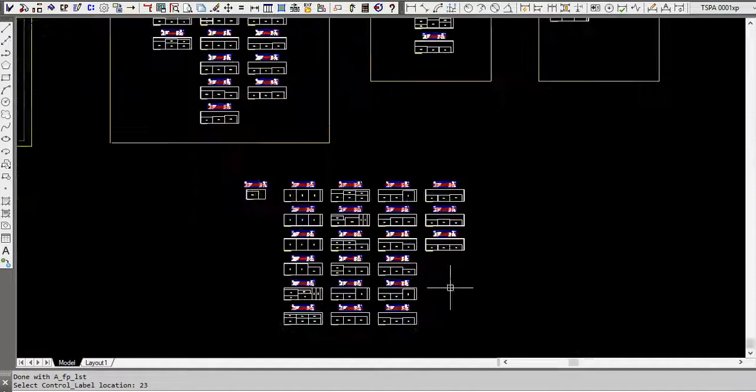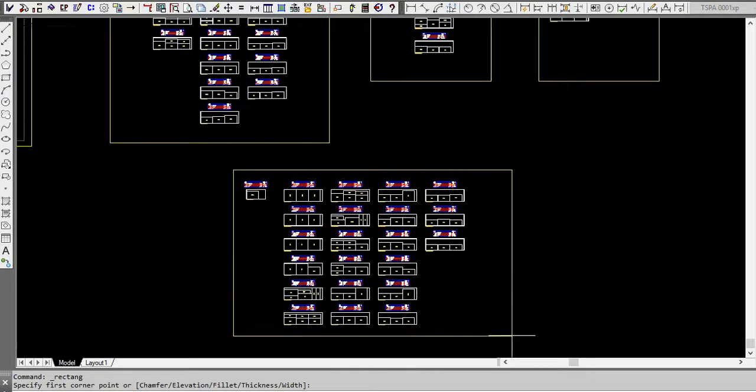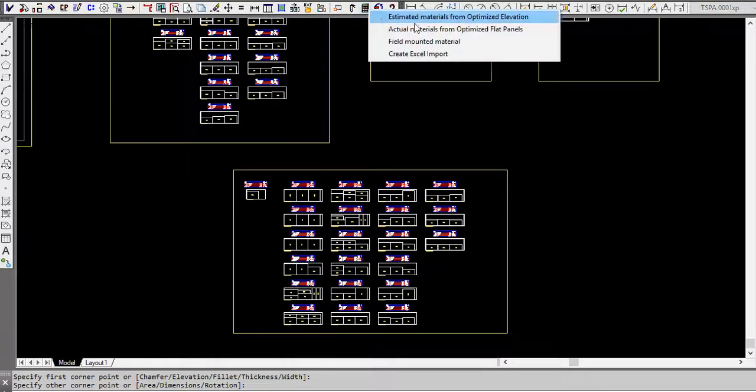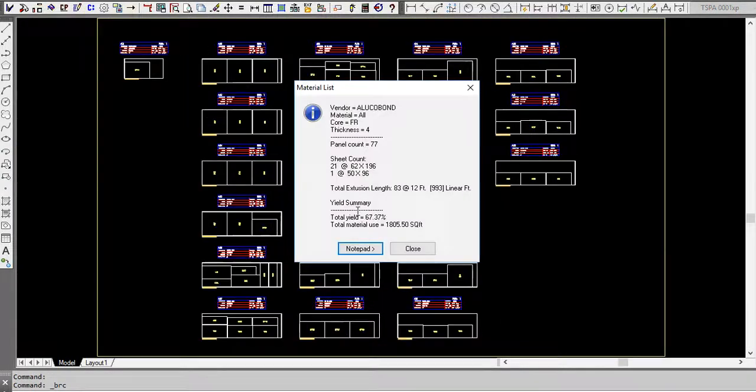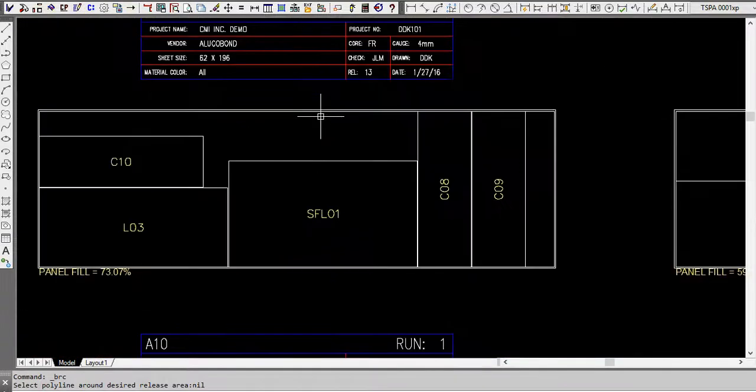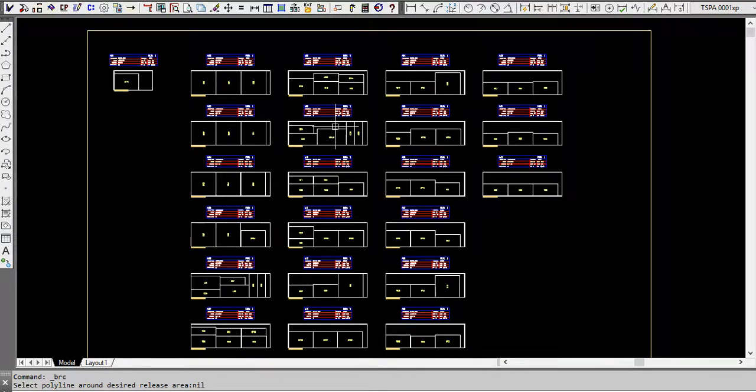And so there. And now if we take our box rectangle and throw it around here, it's going to give us an estimated total package here. And there we go, and it has a 67.37%. There's the total material use you need, and 21 sheets at that size and one sheet at this size. So that's what you get, and these are just taking basically the extrusion lengths and figuring out what the return leg lengths of each of these panels are, and it creates a rectangle shape basically.